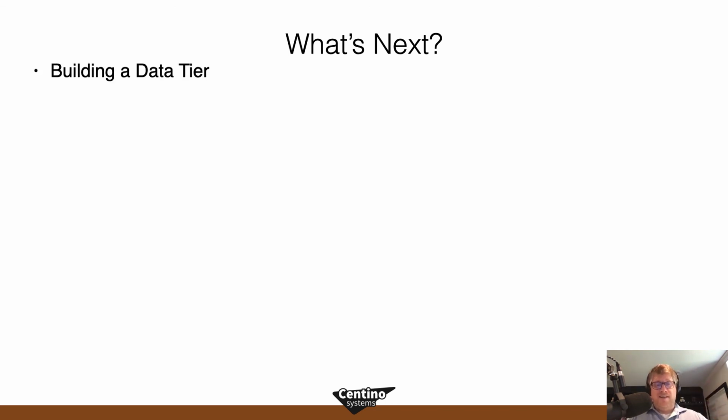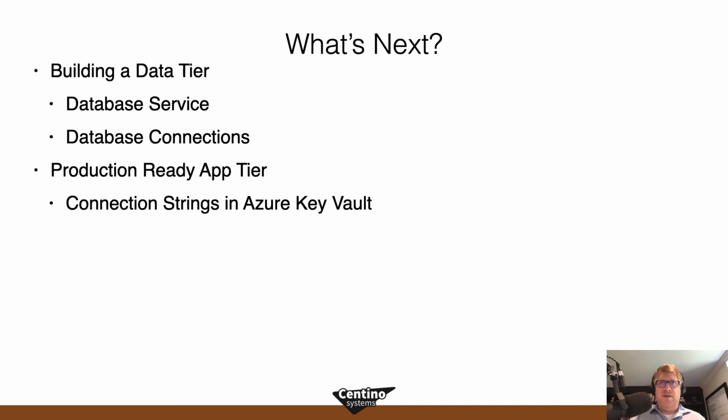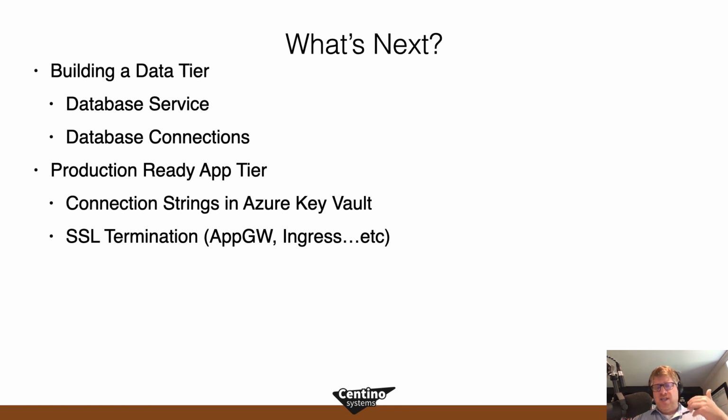Well, of course, data, right? We need a data tier of some database service and be able to build those connections into that data tier and affect that configuration inside of our applications. We also need to build a production ready application tier. Like what we did today was just demonstration to kind of describe the functionality, but things like connection strings would be stored in Azure Key Vault. We'd use things like SSL termination and App Gateway. You can integrate App Gateway as your load balancer, or what's called your ingress controller inside of your cluster, or even just using other types of ingresses in your cluster as well.